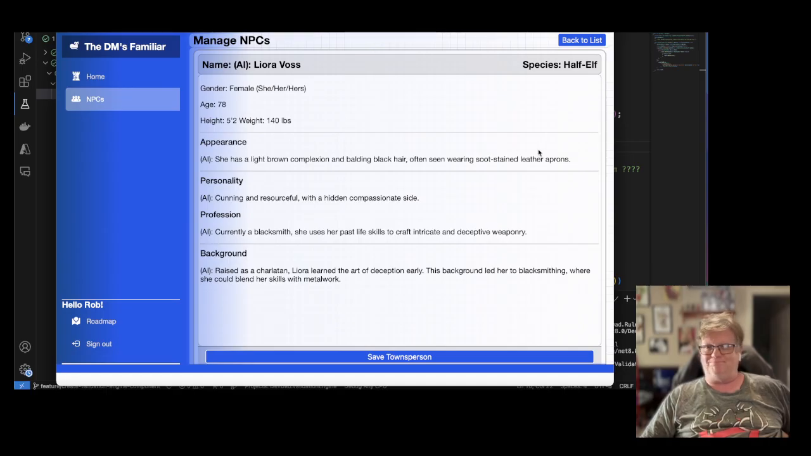Here's a brief description, her personality, and this is kind of how she grew up. Currently a blacksmith. It's just some hints for me as a dungeon master to breathe some life into that character.